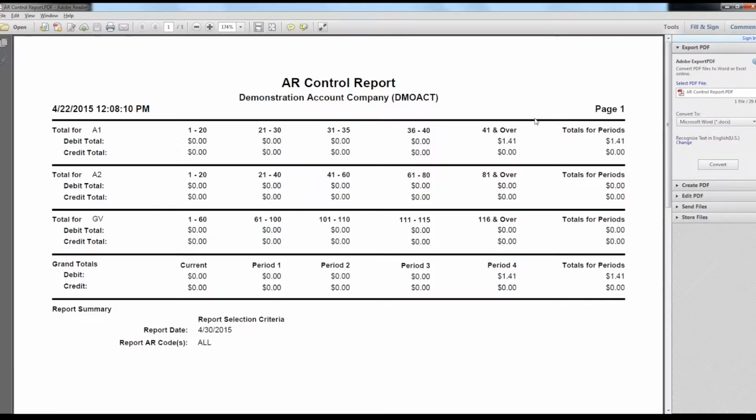The accounts receivable control account in general ledger that's associated with the AR code. So our first AR code is A1. Let's go ahead and check the balance. Right now we've got total debits of $1.41, total credits of 0. So when we take our debits minus our credits, we have a net balance in A1 of $1.41.